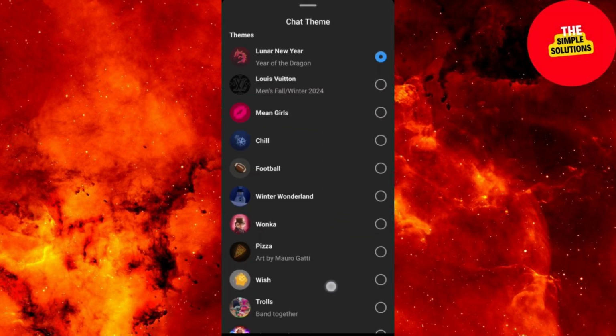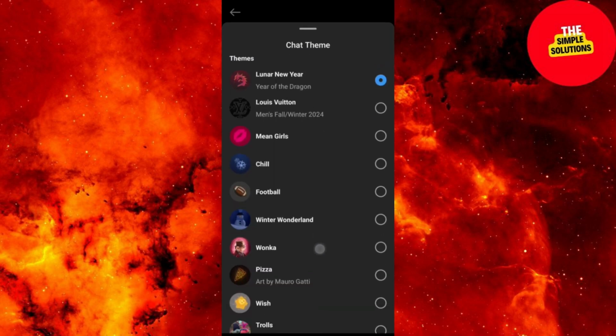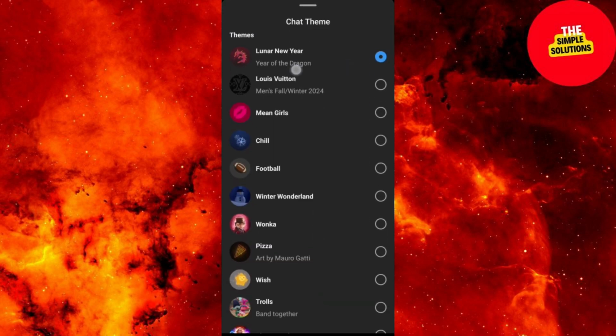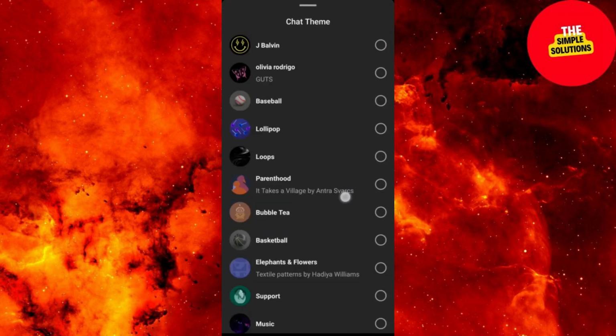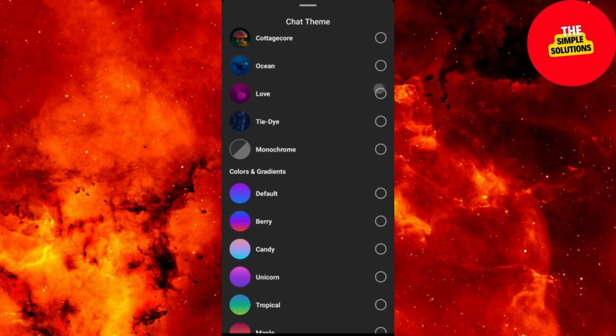Scroll down to the Colors section and under Colors locate Default option. Select Default to change the color theme back to the standard one.